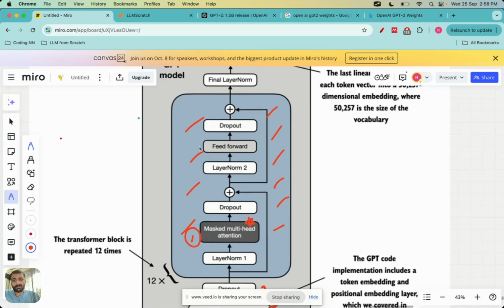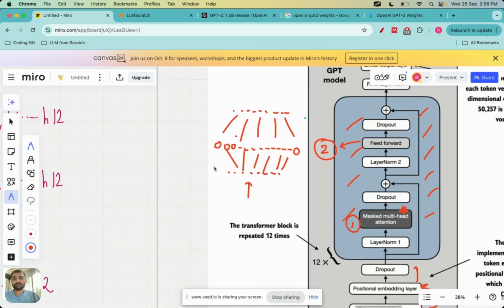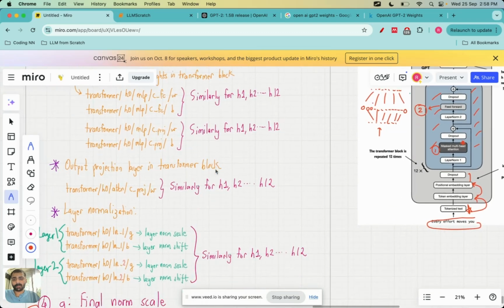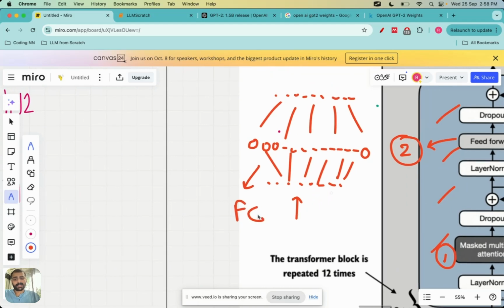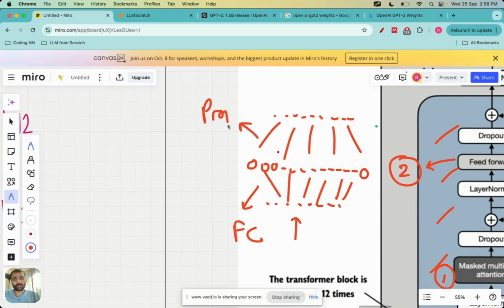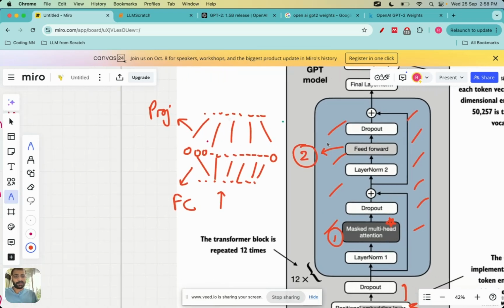The second scope for trainable parameters is the feed forward neural network. Remember, this feed forward neural network has an input which comes in, then it passes through a hidden layer. The number of dimensions in the hidden layer is 4 times the input, and then we have a final output layer which projects it back to the same size. The first layer of the neural network is the fully connected layer, so I'm going to name it FC, and the second is the output projection layer, so I'm going to call it PROJ. Both of these layers will have trainable weights. So that's the second scope for trainable weights.